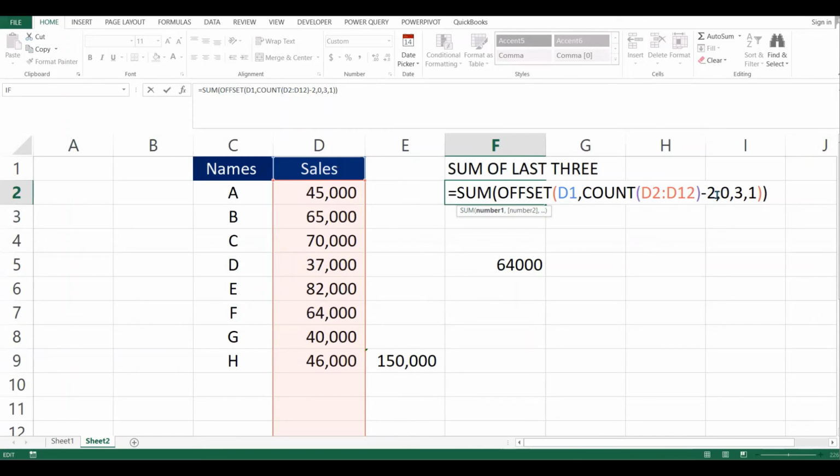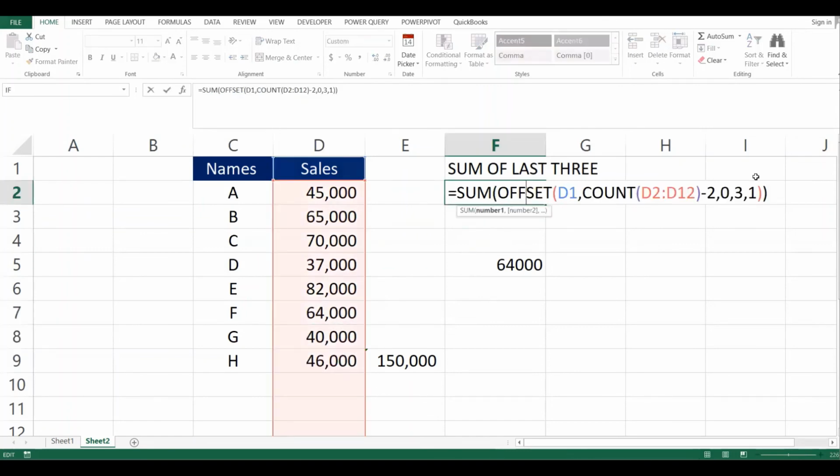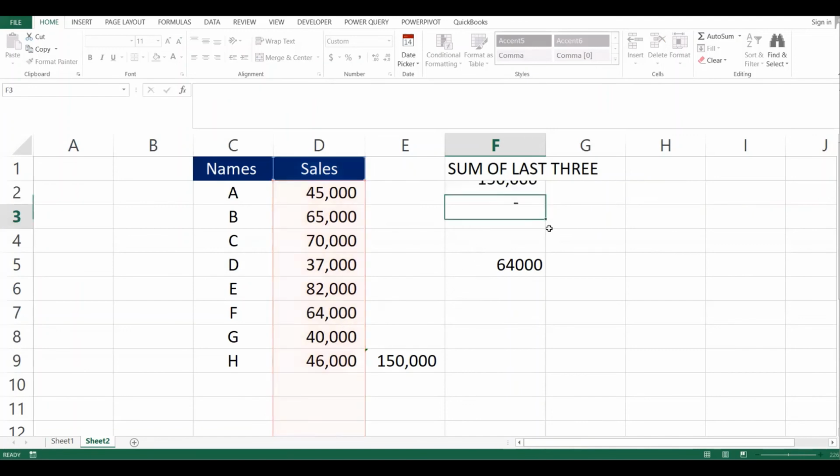Now, if I'm at 64, those are the rows. In other words, I'm starting here, I want to go to 64, that is row 6. Then columns, I don't want to move. Then the height, I want to sum 3 figures. So if I'm at 64, I want to sum these 3. That's why I put the height as 3 and the width as 1, because I'm staying in the same column. So that is how you get the sum of the last 3 digits.